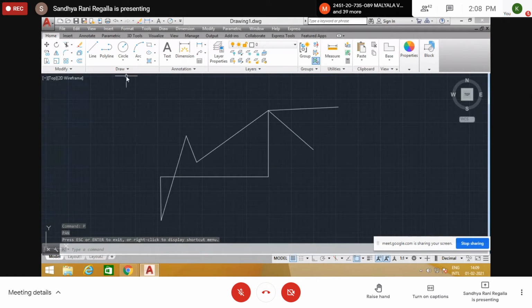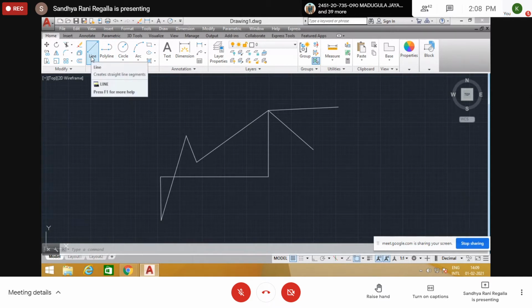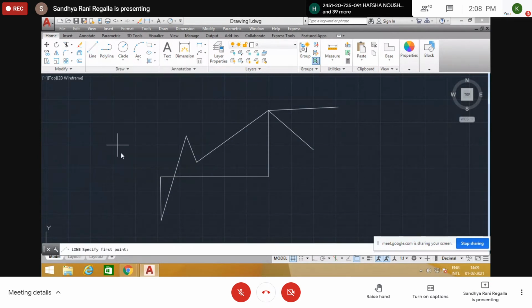Now we will see draw commands. In this, the first one is the line command. So simply you click on this line icon to activate the command. If you click on this line icon, see, it says line, specify first point. Always make a habit of reading the sentences which are displayed at the bottom of the screen. If you read these sentences, you can easily understand how the command is working.